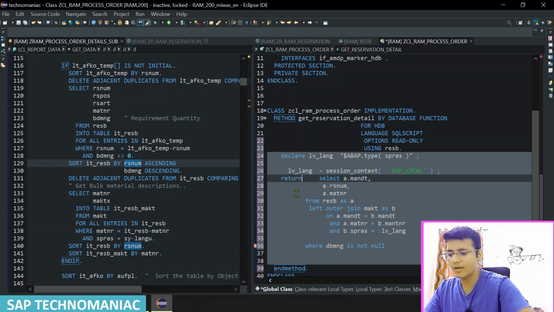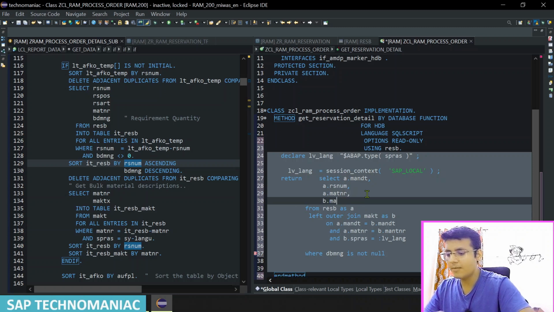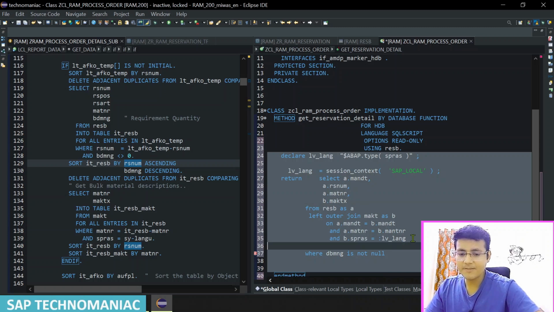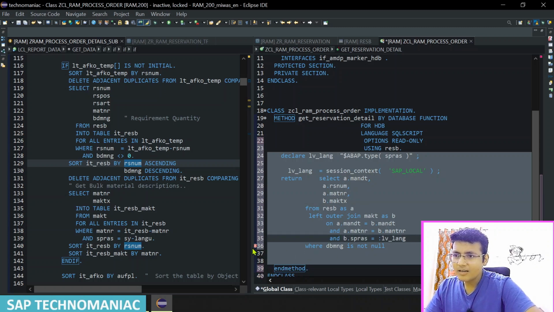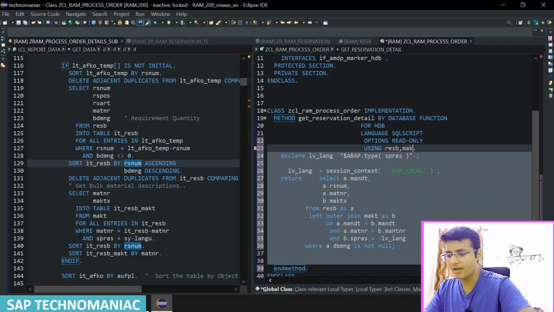here. I want to get this return, and I want to get the material text from the MAKT. Something else I'm missing here. There is something, yeah, we have to put which quantity, a dot BDMNG is not null, and put the colon. Left outer join I am doing MAKT. Oh, we have to use comma RESB comma MAKT table. Something else, I have some issue, comma without preceding colon.